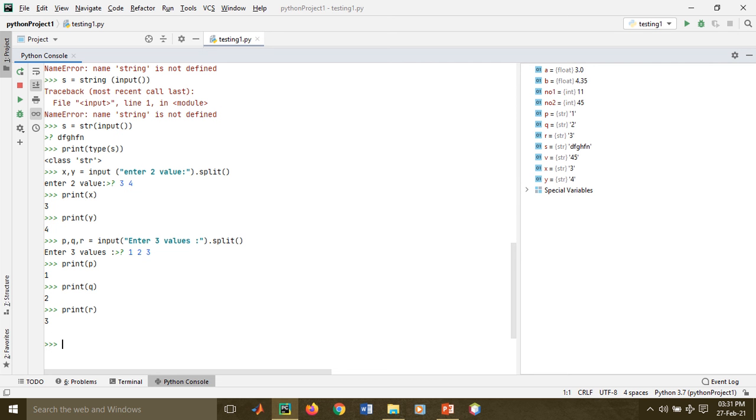There is another way of taking input, using typecasting. Let's say you want to take multiple inputs using list comprehension. In Python you need to mention it this way: you specify the list, and inside the list you declare the type, and for the type you mention int.